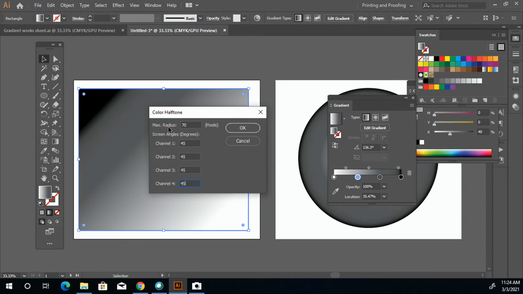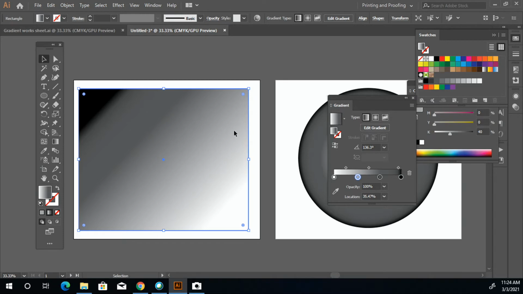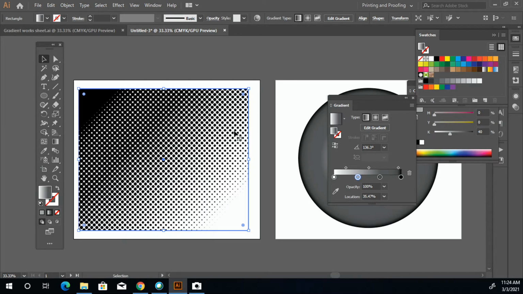And then your max radius will determine how big your dots are. So the biggest dot, the biggest halftone, how big is that going to be? So I've got this one set at 70 pixels, but it just kind of depends on the size of your object and the effect you're trying to get. So you hit OK, and it takes a second to process it, and there we go, okay? So these are those halftones.